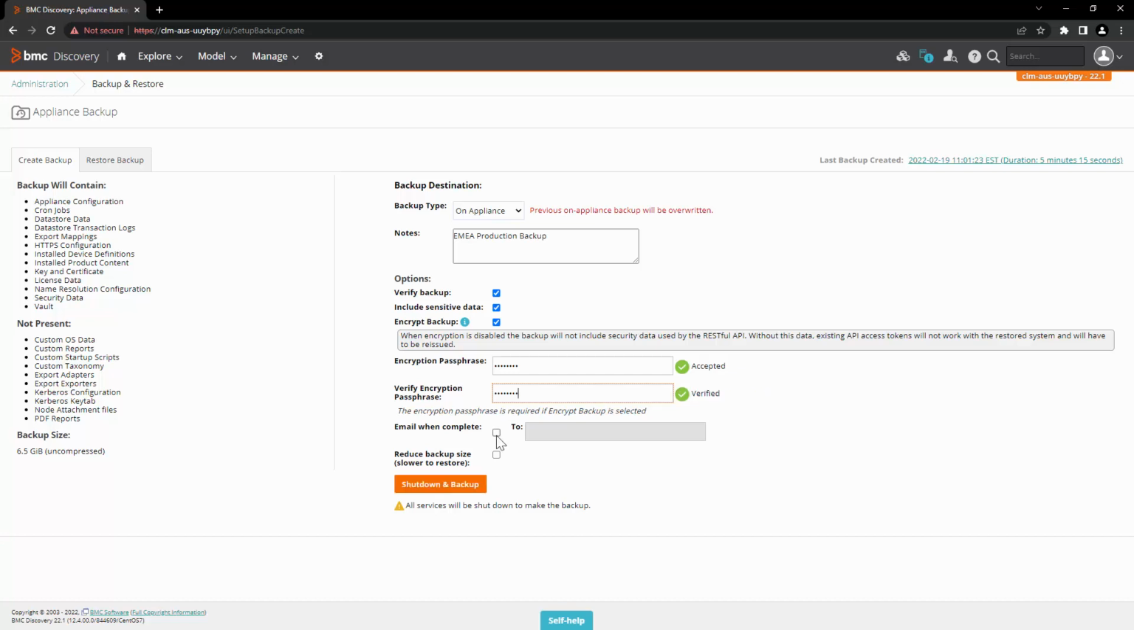The next option is email when complete. Once the backup is completed, an email will be automatically sent to this particular user. The next option is reduce backup size. This option will make the backup file smaller. For example, if this option is checked, then you can see over here the backup size became 3.8 GB. And when this option is not selected, then the backup size became 6.5 GB.